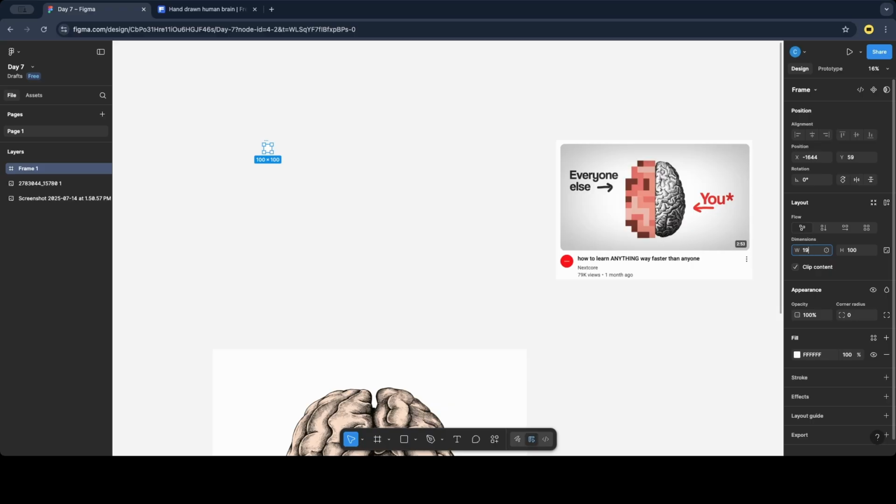Let's draw a frame of 1920 by 1080 pixels and let's rename it to day 7. Sorry, my caps lock was on. Day 7.